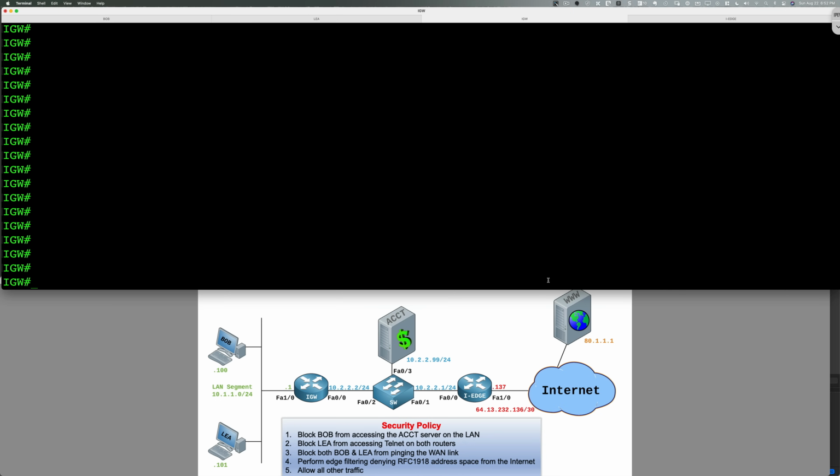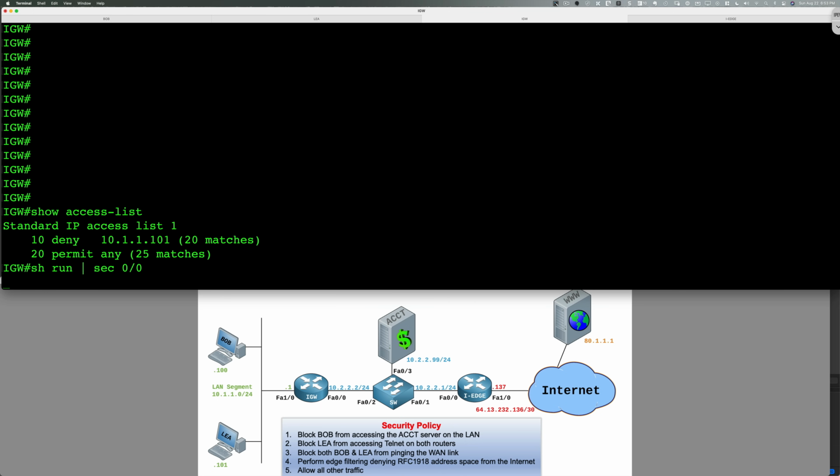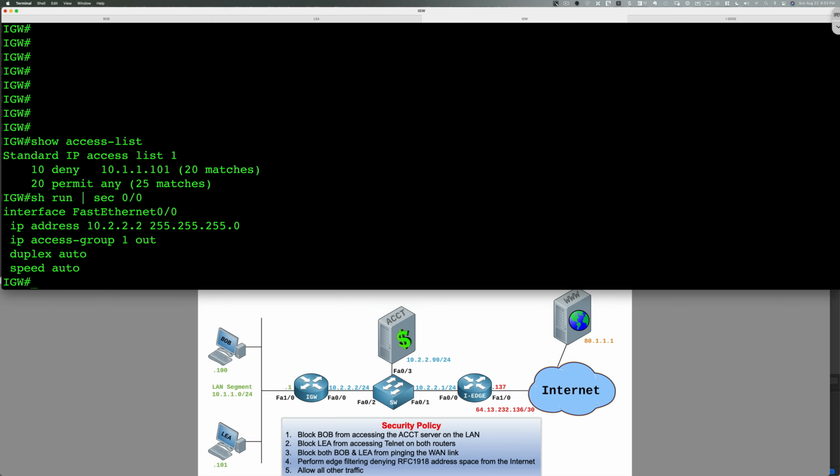Here I am on the CLI. This time around, we're going to apply extended ACLs. So what I'm going to do is, first of all, delete the standard ACL we have. So I'll do show access-list and see the access list that I need to go ahead and delete. Also, I'm going to quickly do show run and do section 0/0 to look at Ethernet 0/0. That's where I have the ACL applied.